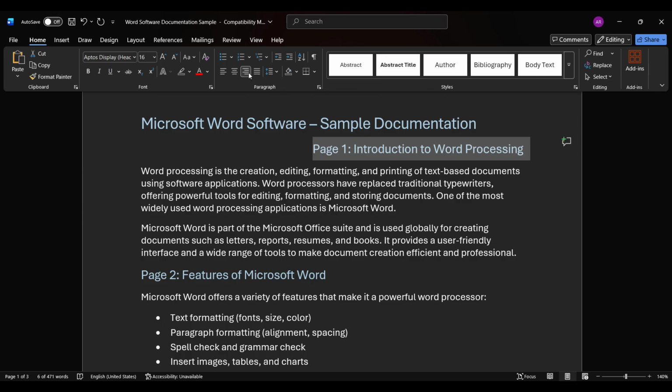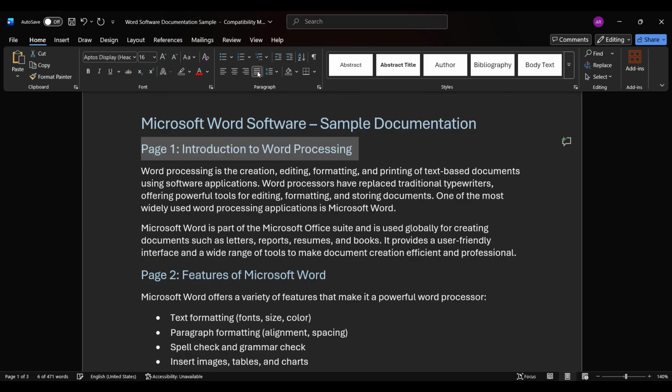And if you want your paragraph to line up neatly on both the left and right sides, choose Justify. You can use Ctrl+J for this. Justify alignment makes your text look more even across the page and is commonly used in formal documents.